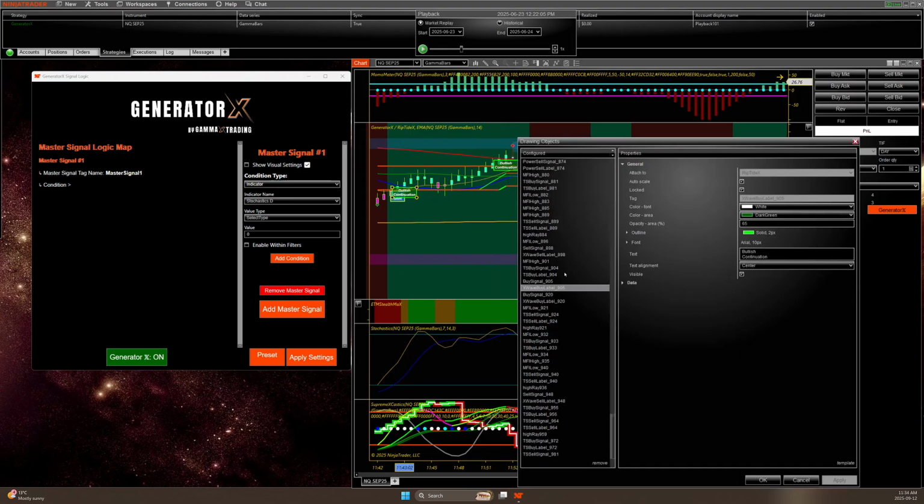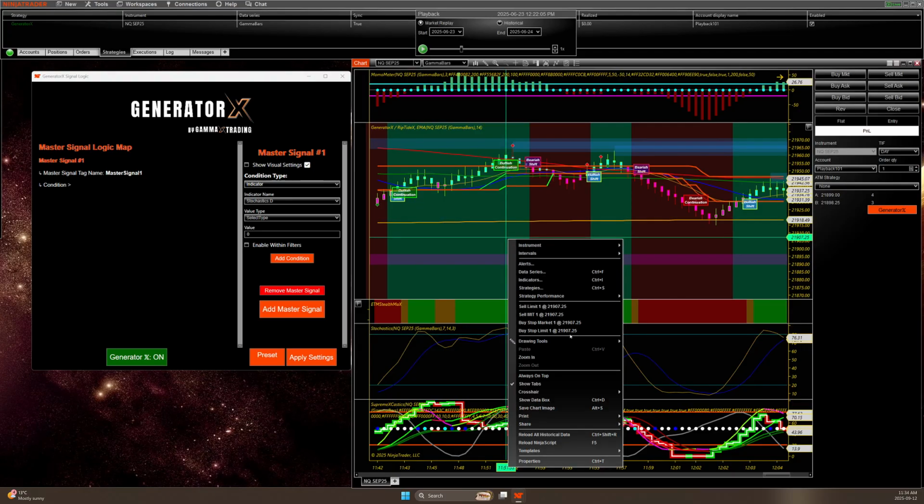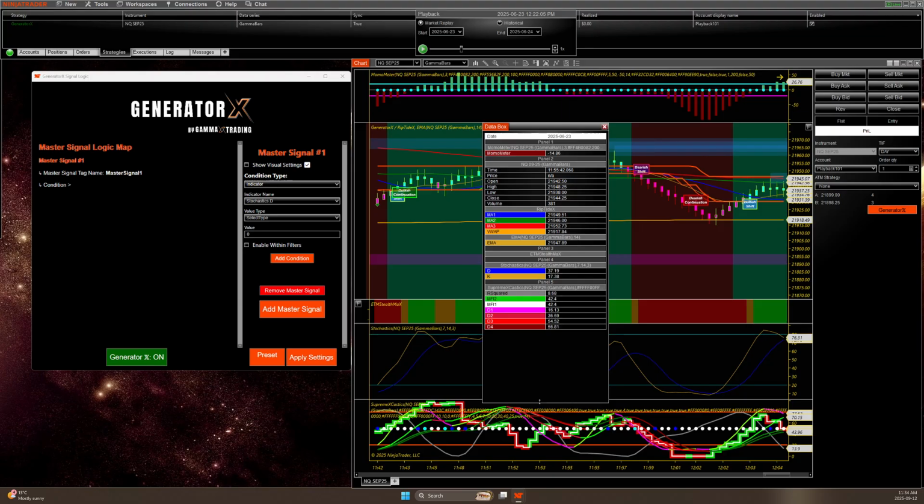You're all familiar, the guys who are beta testing, you know that this is all the chart objects and this is what it's all based off of. Now this part of Generator is all based off of what's called the data box, more or less. So you show the data box. Anything that I can see in this data box, anything that you can see as the user, can be used in Generator. So I selected stochastics.